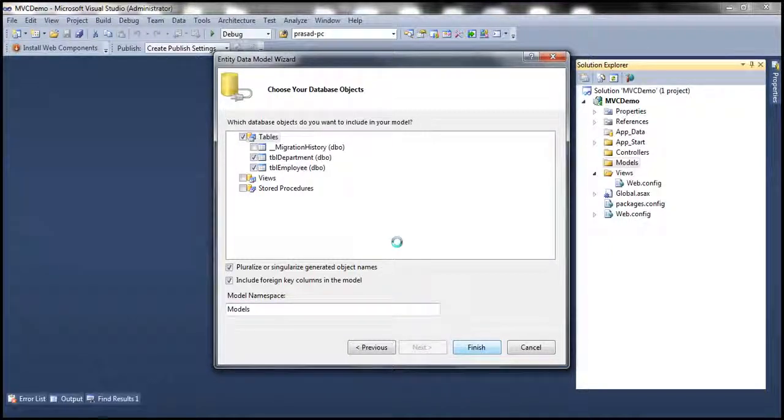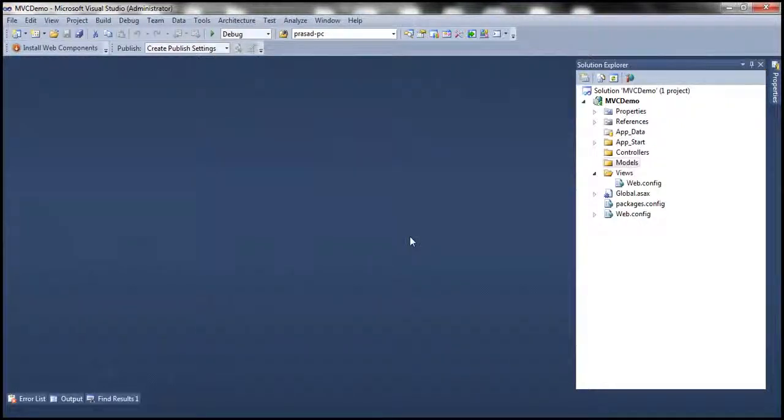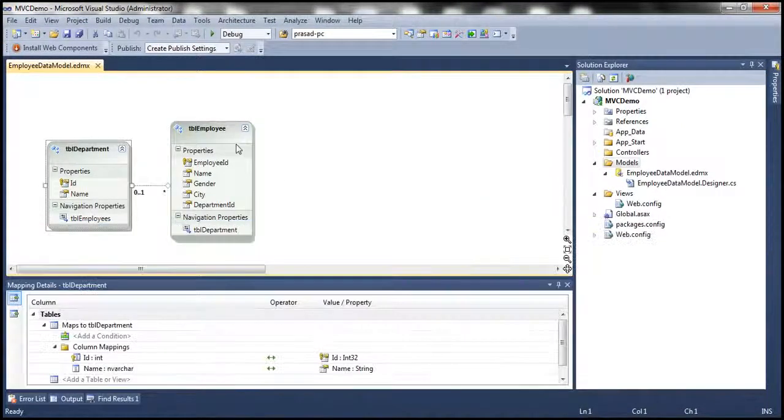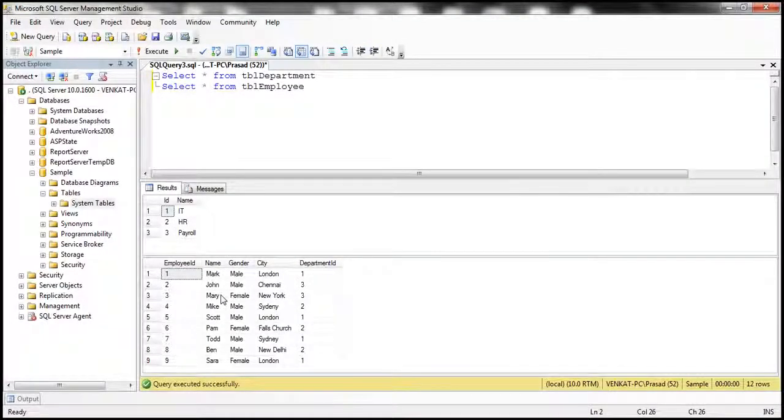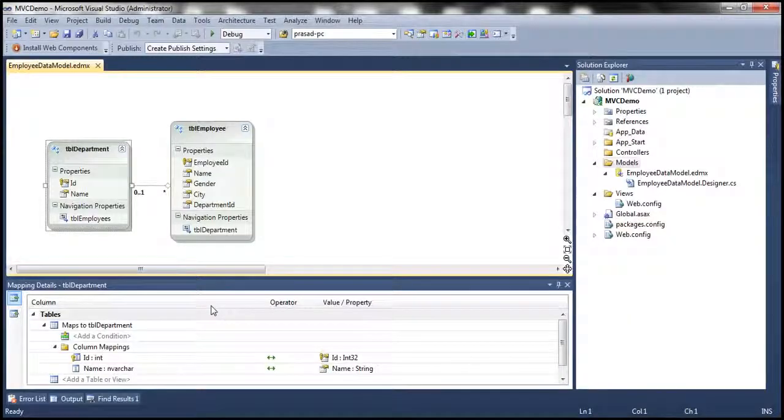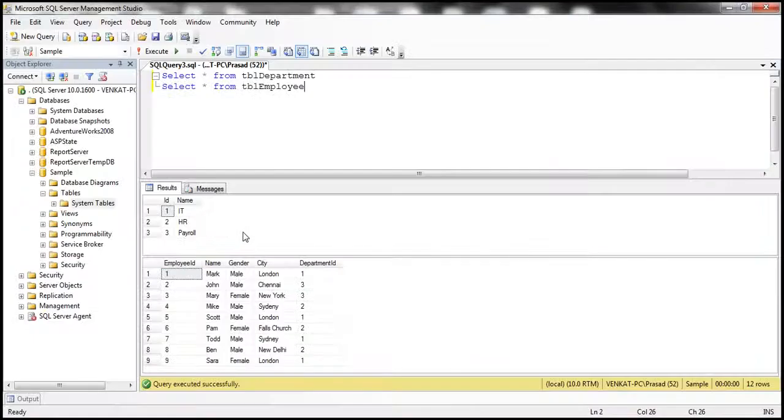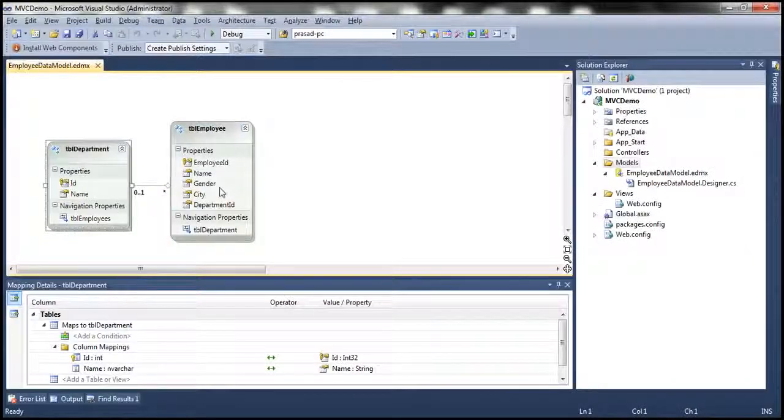At this point, this wizard should automatically generate two entities for us, TBL Employee and TBL Department, and these entities are generated using these two tables. The table names are the names of the entities, and the columns within the table are the properties within that entity. Now look at this. We don't want entities to be named TBL Employee or TBL Department. Instead we want them as Employee and Department. So I'm going to rename them. I'm going to call this Employee.